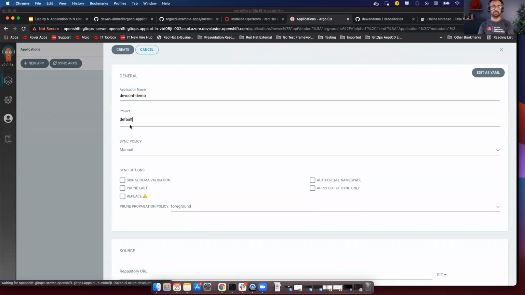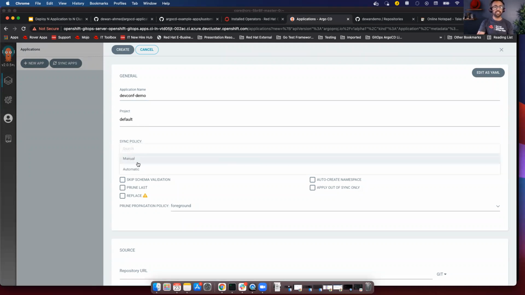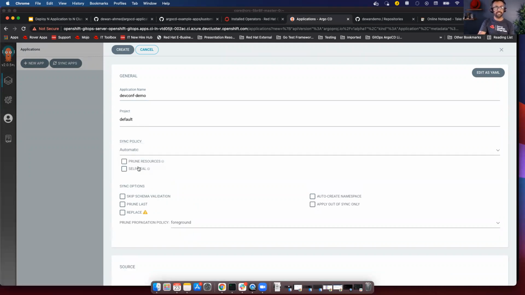I'm going to choose the default project, which is an Argo CD project, and not your Kubernetes namespace. For sync policy, I'm going to choose automatic sync. I'm going to check these two, which say Argo CD will prune resources if they're no longer in Git, and self-heal, which means if I make any changes directly on the cluster rather than Git, Argo will force and override the changes I'm making directly on the cluster and will have the state defined in Git reflected onto the cluster.